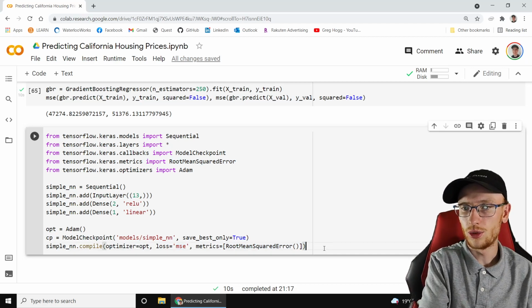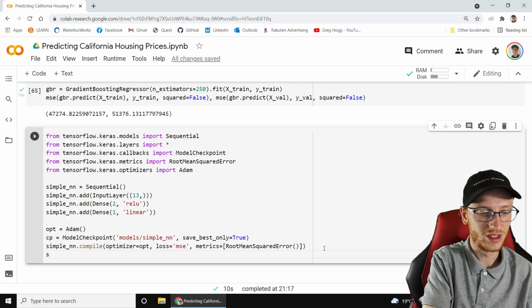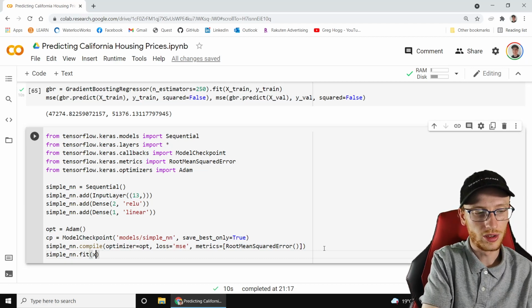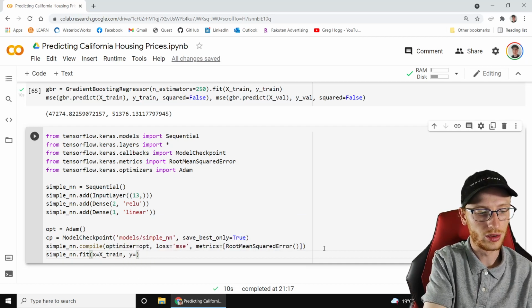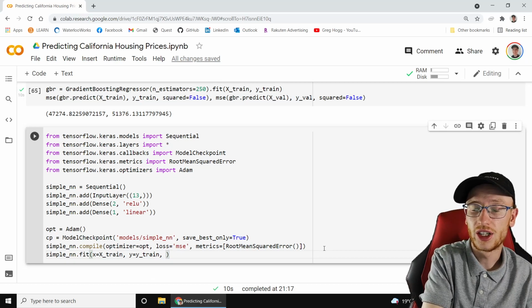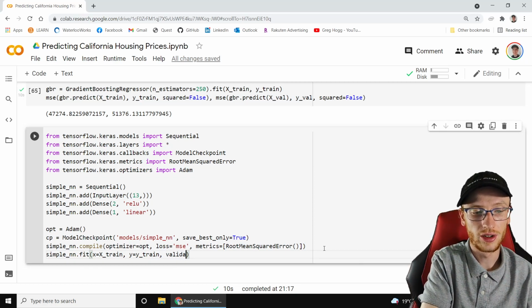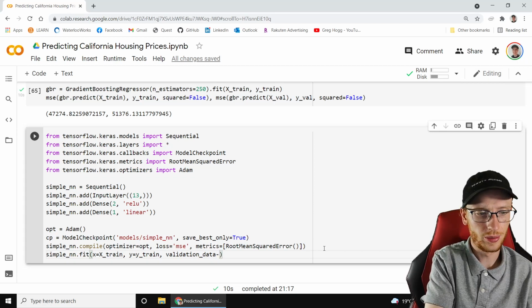Okay, so now we can fit the model, and we do simple_nn. No, why is it still wrong? Simple_nn and then .fit, so train the model with x equal to x_train, and y equal to y_train. We can set the validation data, so we can actually view the validation errors as it goes along, as we'll see. So we can do validation_data equal to the tuple of x_val and y_val.